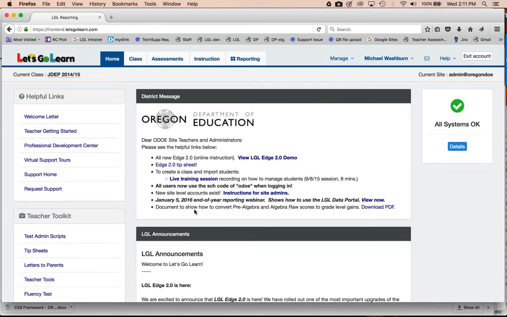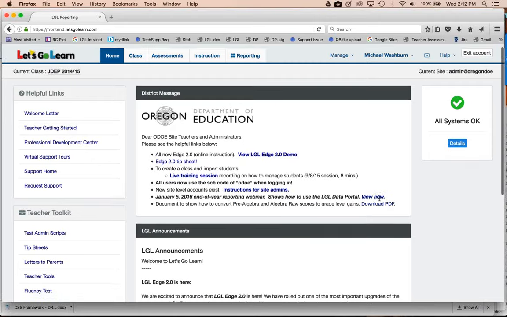I think actually right here it says show how to use a data portal. This video actually covers how to run site level reports. Okay. All right, so another couple things real quickly.